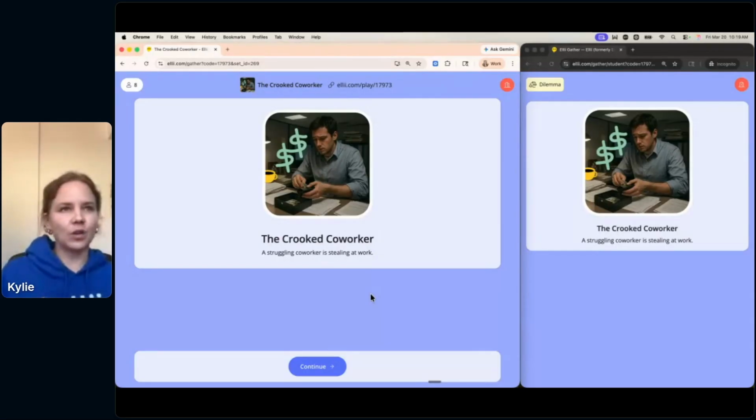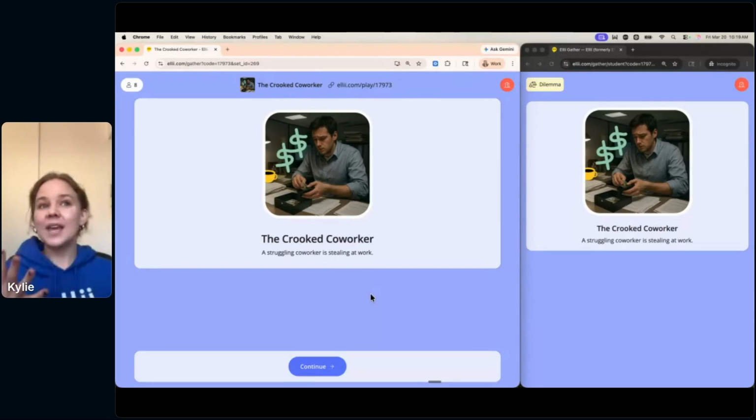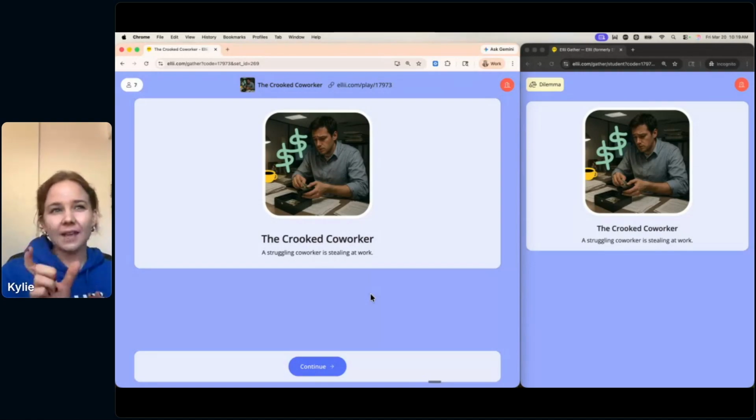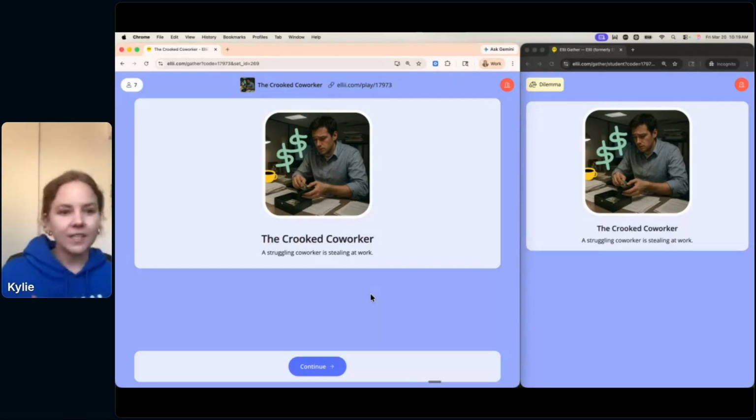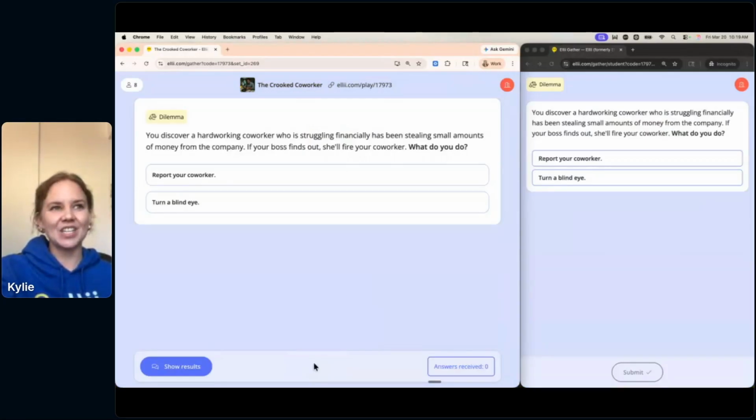So right here, you could already kick off the dilemma by making some predictions. You could call on students and say, hey, based on this picture and the little description there, what do you think is happening? Why is he stealing at work? What's going on? How does he feel, etc. But once you're ready to launch that dilemma, you just click Continue. And here is the full prompt.